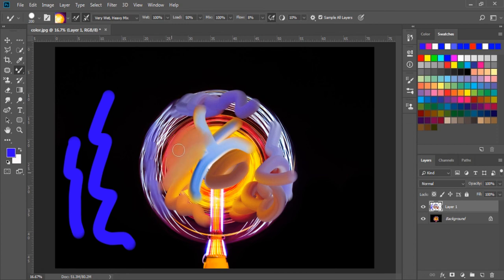Next we have an airbrush option. If I click and hold it, you can see the effects are a little slower. Next we have the smoothing option. If we increase it, then the stroke effect will be very smooth. I think 10 to 15% will work very well.